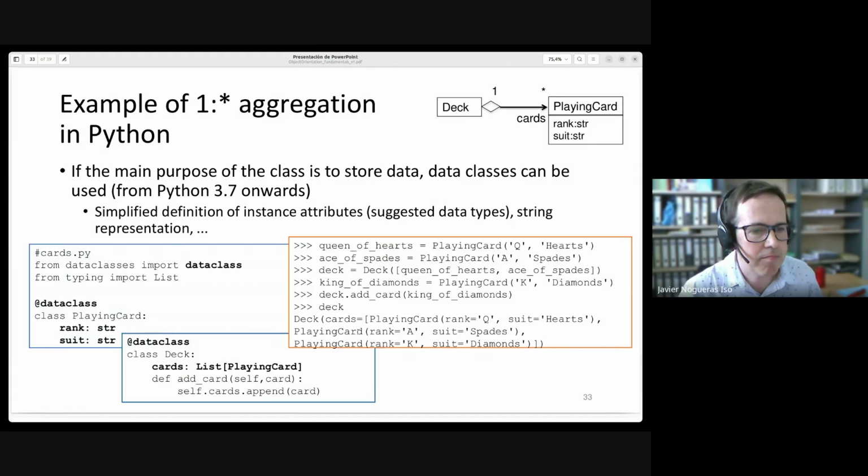Here we can see also that there is a direct string representation for all the data classes. So if we use deck and we try to see the value that this displays, it is going to display a string representation saying that we have an object of type deck, and in the attribute cards we have a list, and we can display the contents of the elements in this list.